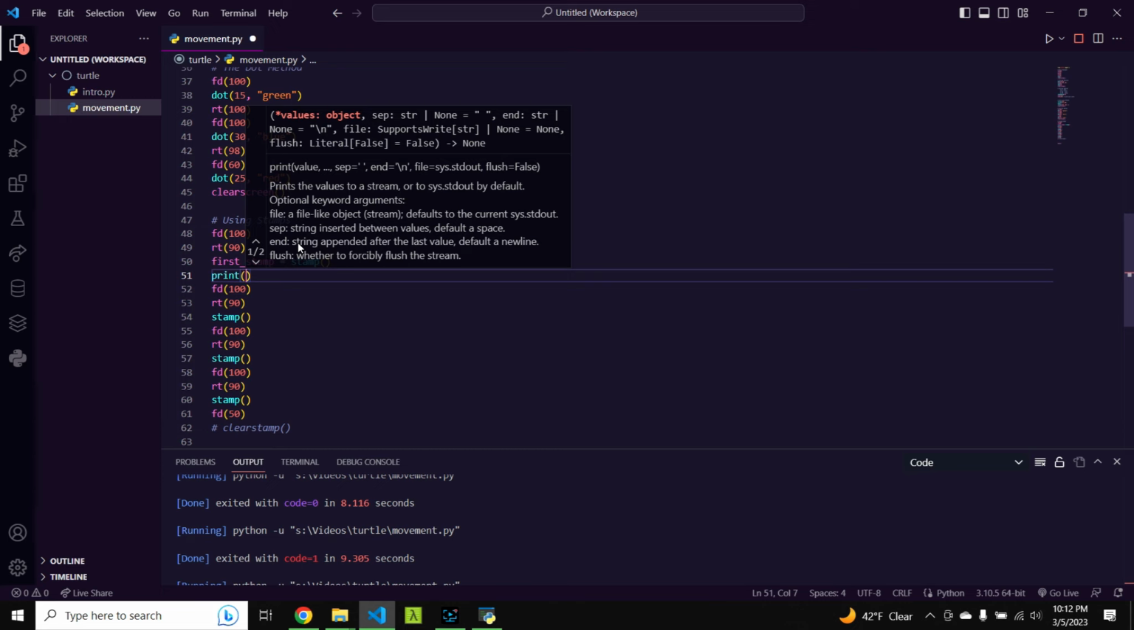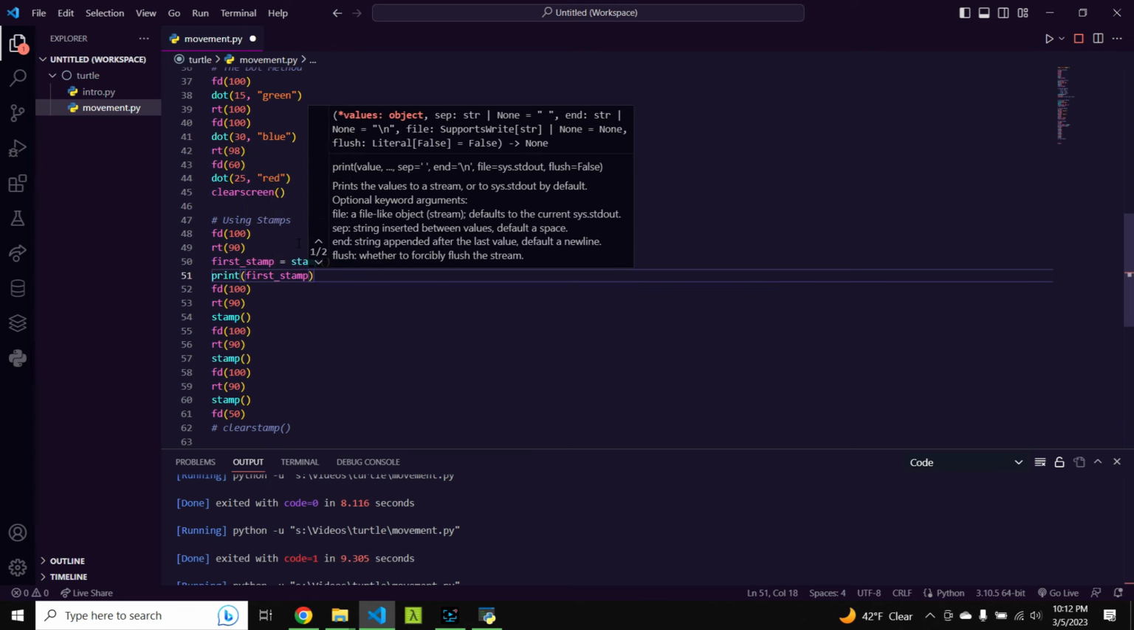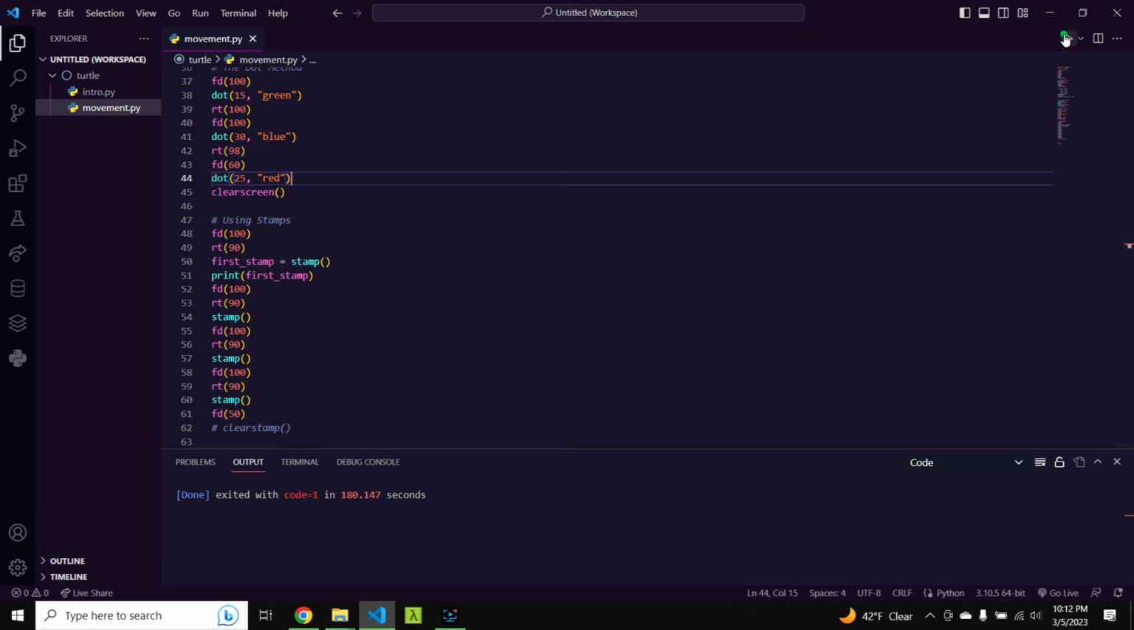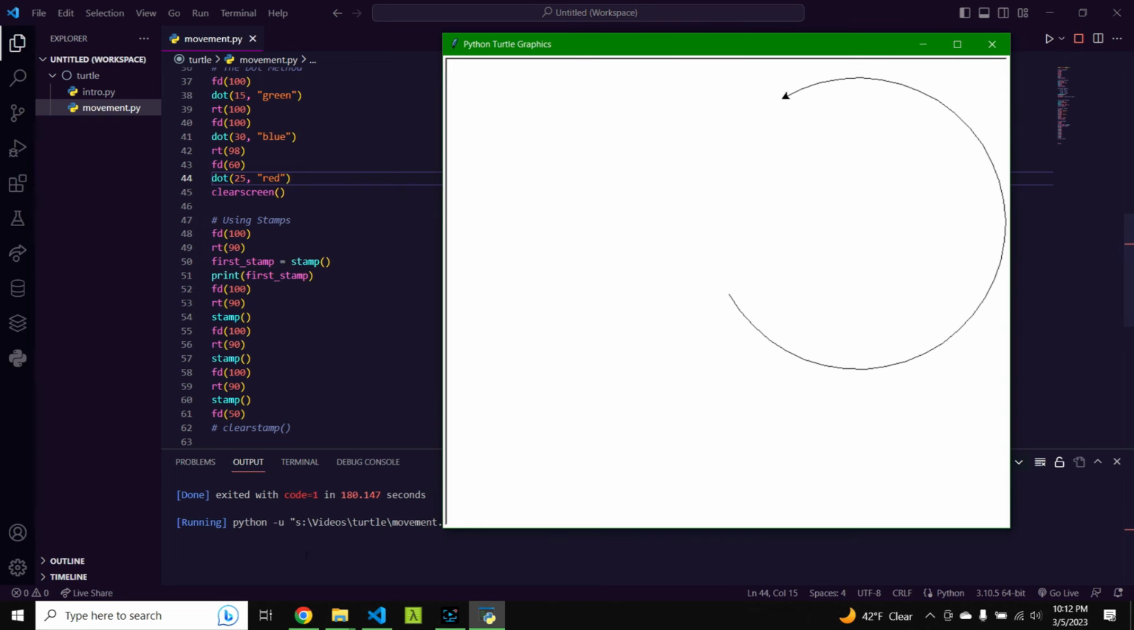Built into Python, we have what's called a print statement. This is a tool that can be used to help us debug or find out what values we are working with. We could pass in any type of data structure or data type or value, and it'll print it to the console down here.